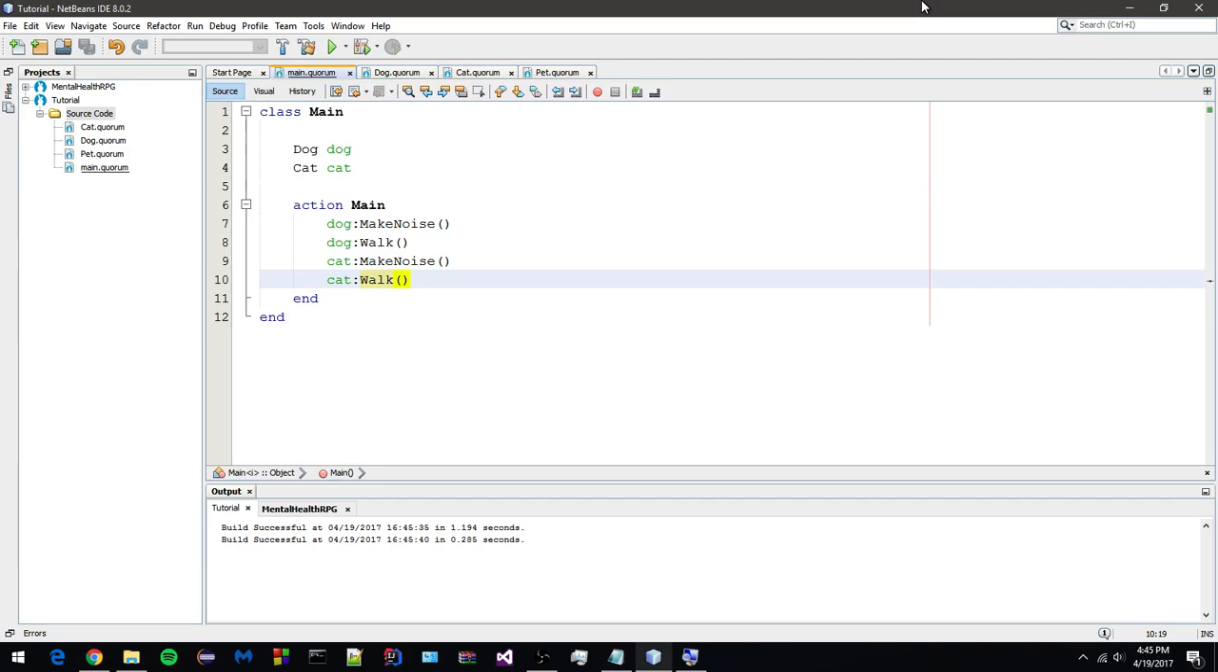That pretty much is it for polymorphism. It's actually a very simple concept to understand in Quorum, but if you don't understand it still, I will leave a link in the video description to an article on polymorphism, so you can read up on it and try to understand it.